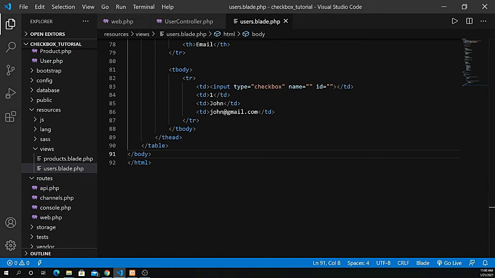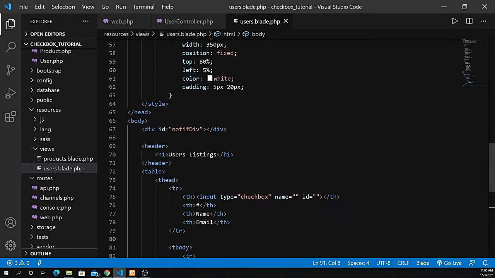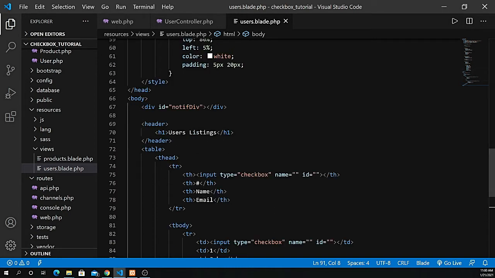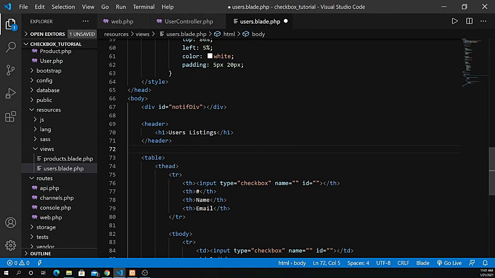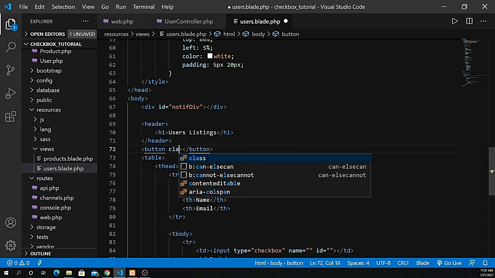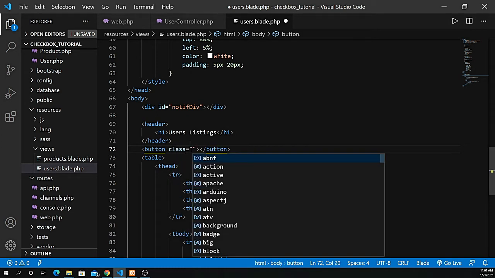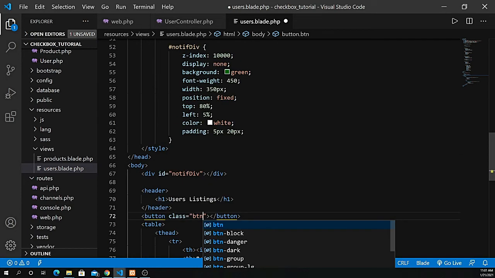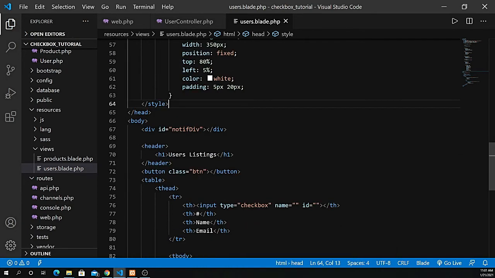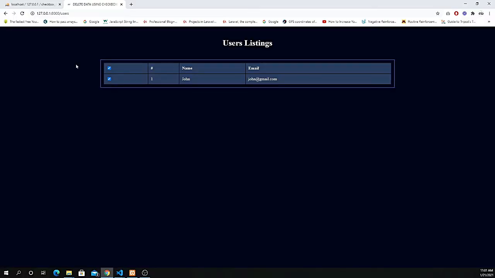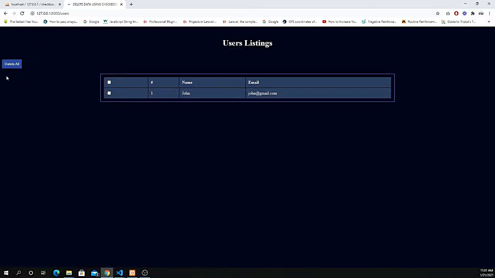For that I need to go right up to my table. Yeah, on the top of the table, where my table tag starts, right after the header closing tag, let's create a button. Let's give it a class of btn, because we have defined the class btn here, right? Let's save it and give it the name delete all. Save it and refresh. So this button is at the left.